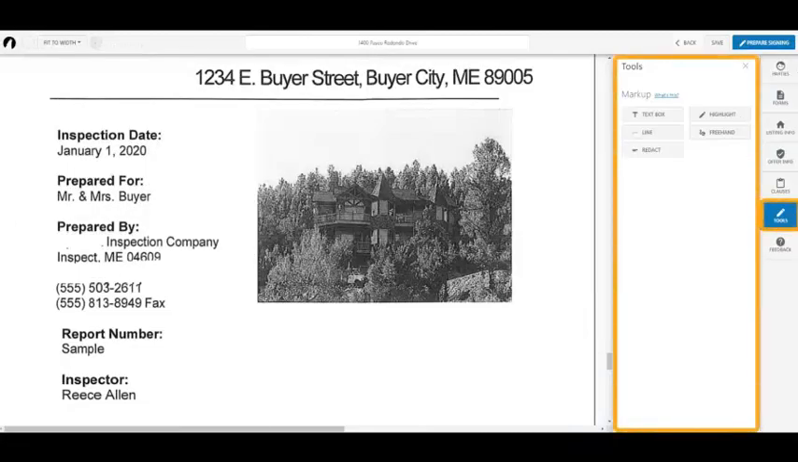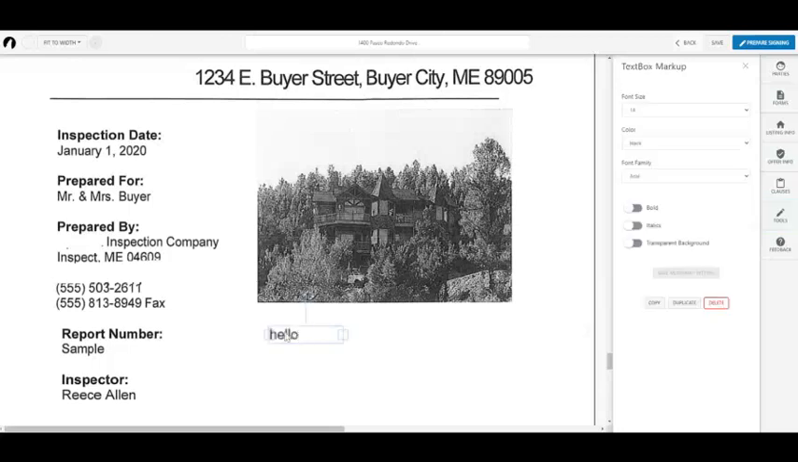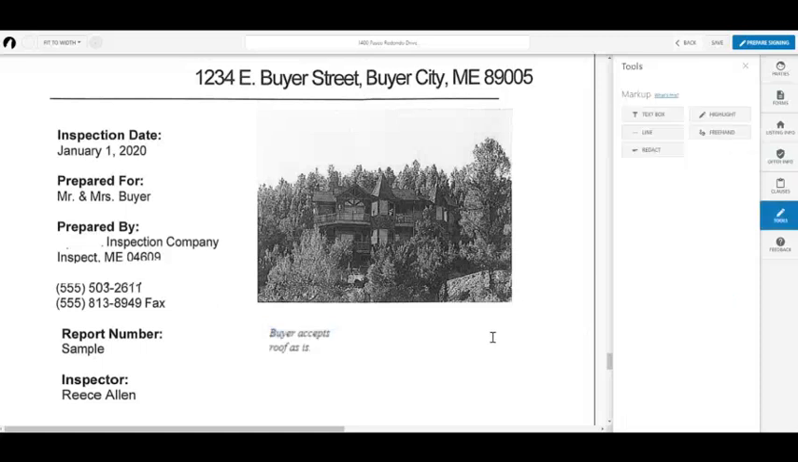Make quick changes to documents using the Tools tab. For example, you can add a custom text box to a document, or strike out an area of text with a line.